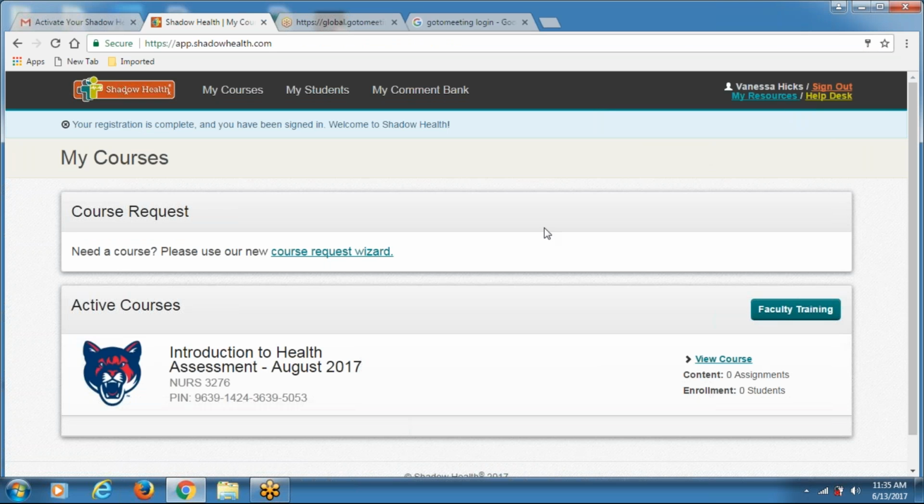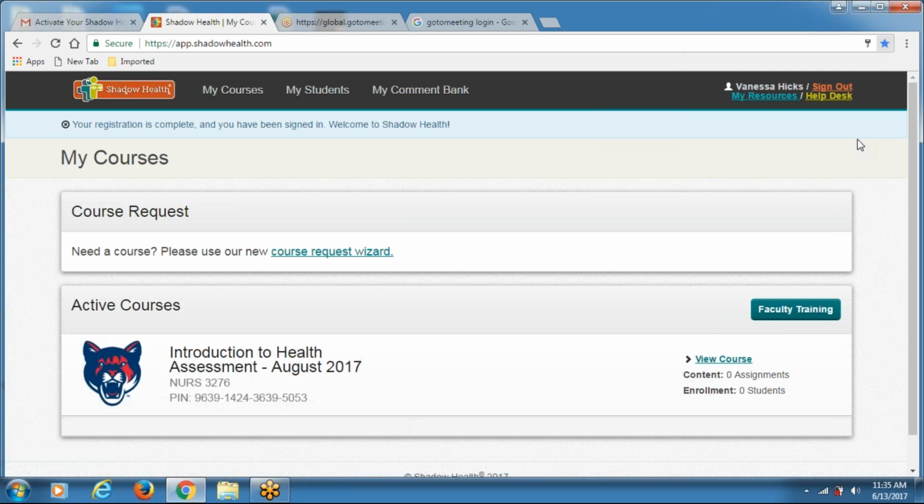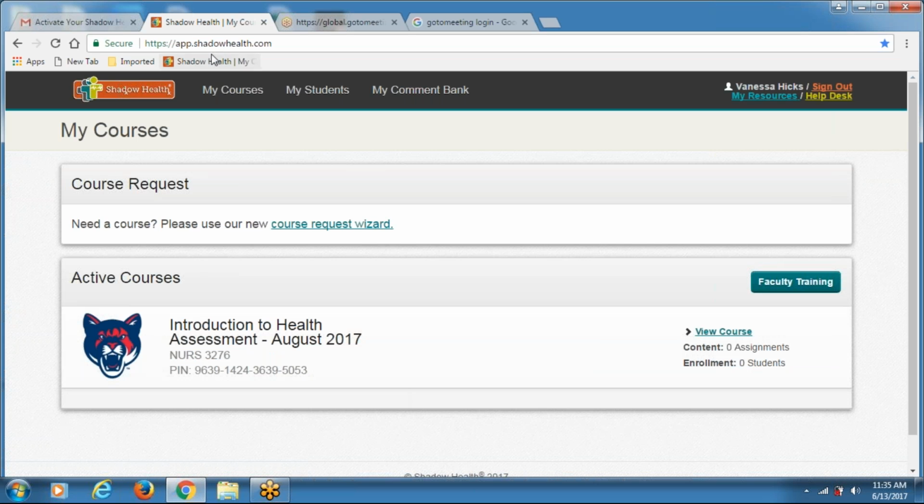And then something that I recommend is it's good to use Google Chrome. If you bookmark this page and put it on the bookmarks bar, if you ever want to get back to Shadow Health and log in, you just click on that and it'll take you to here. There it is. You might have to log in again the next time you do it, but at least it'll take you right there.